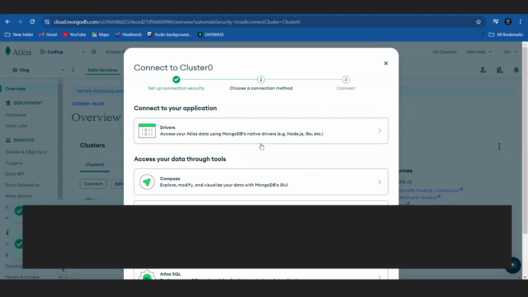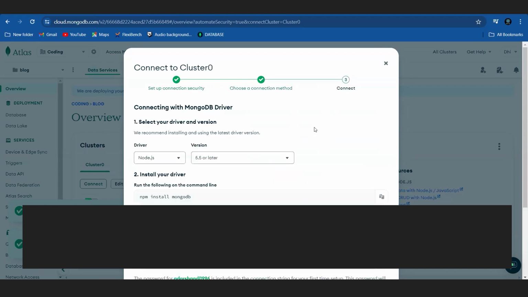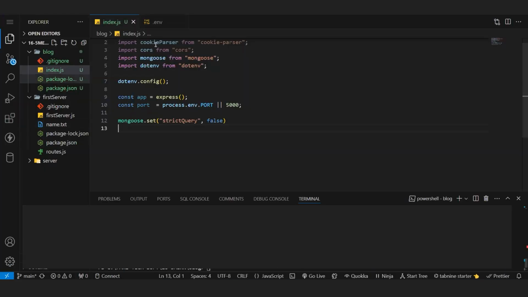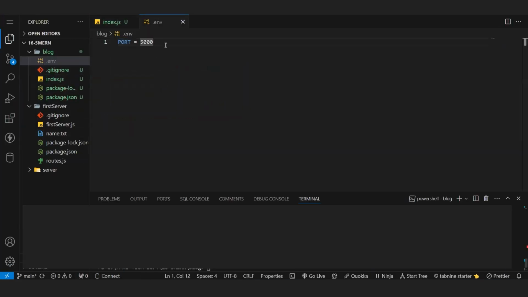So now you need to link your database to your server, correct? What you can do, you can see here we are getting drivers. So click on this one. You are going to get this particular URL. Copy this URL, come to your code, and inside the env file, you write it.